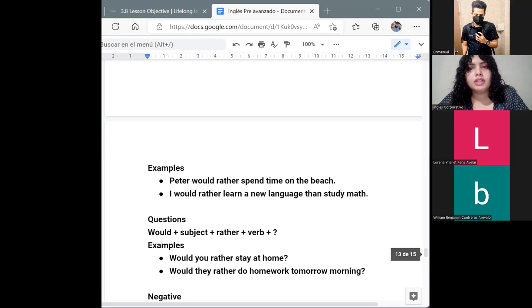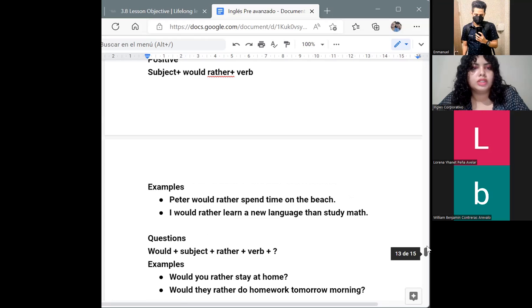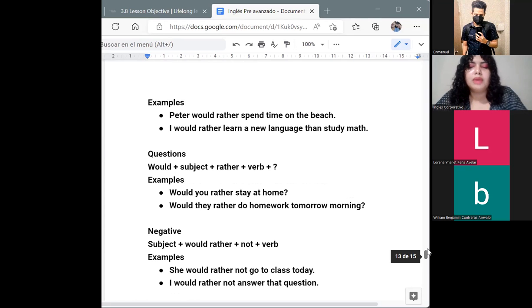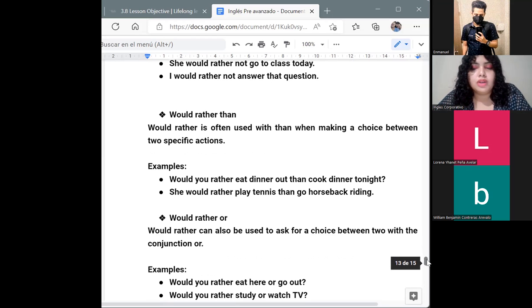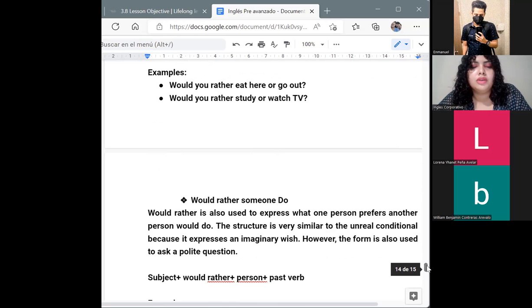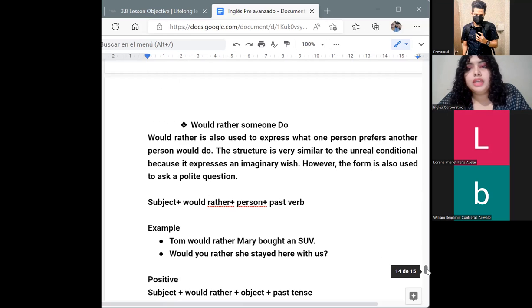We have the positive one, in which we have this structure that is the subject plus would rather plus the verb. Then for the questions, we have would plus subject plus rather plus verb plus question mark. Then we have a negative. In this case, you are just going to add not, because you are going to choose between two different options. Then in this one, we also have the use of than, the use of or, and also the use of someone do. And we have the structure for those parts of the topic.